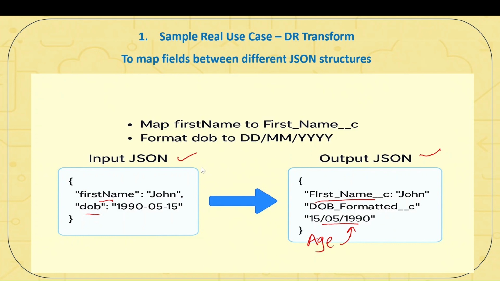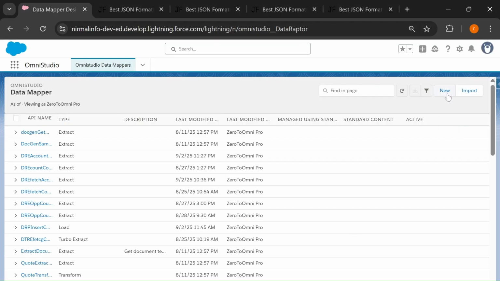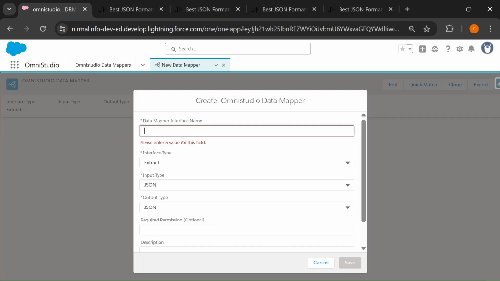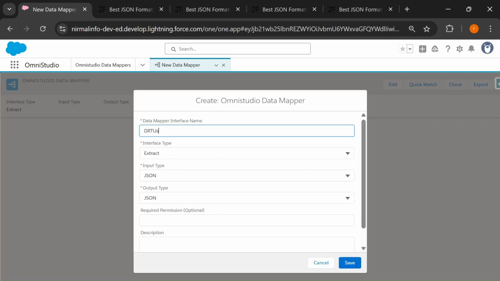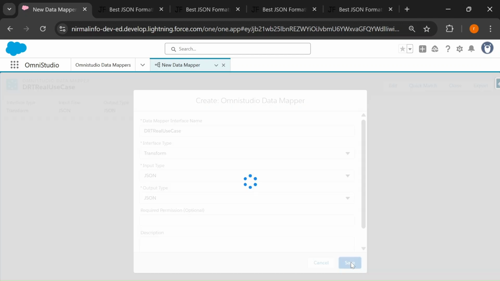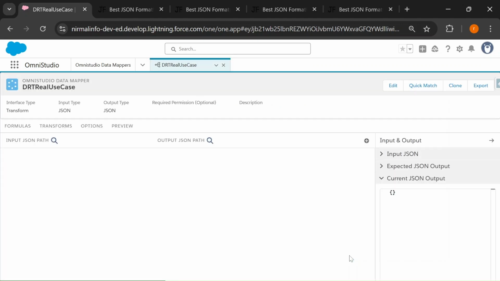The first one, we are given this input JSON and we need to give output like this. Let's create one DataRaptor Transform and try to achieve these use cases. DataRaptor Transform for this sample use case. What's the interface type? It should be transform. Save it. Now, as with other DataRaptors, here also we have formula section, transform tab, options and preview.